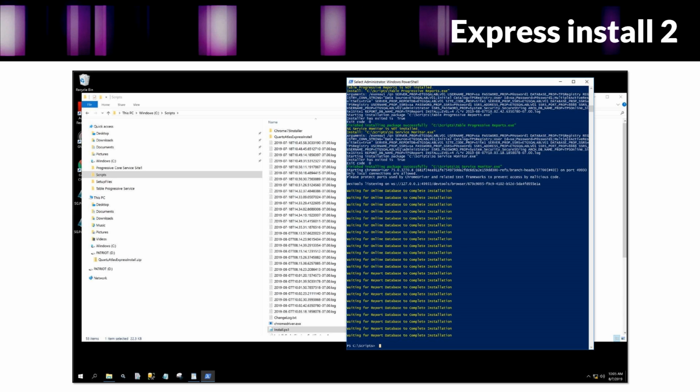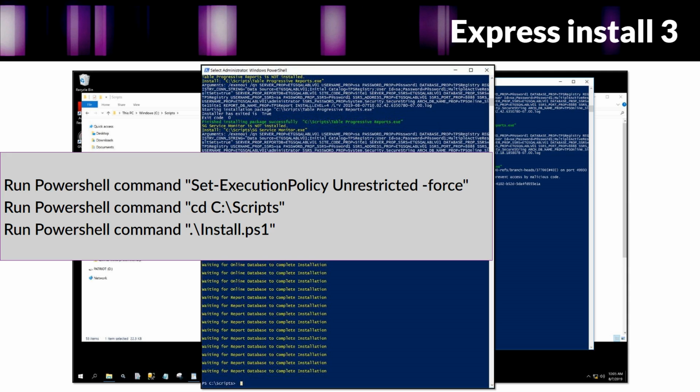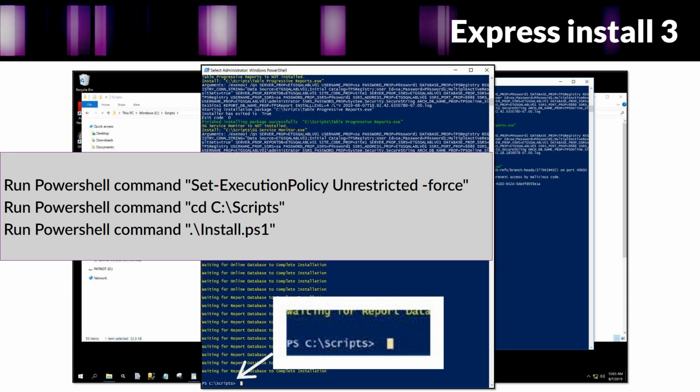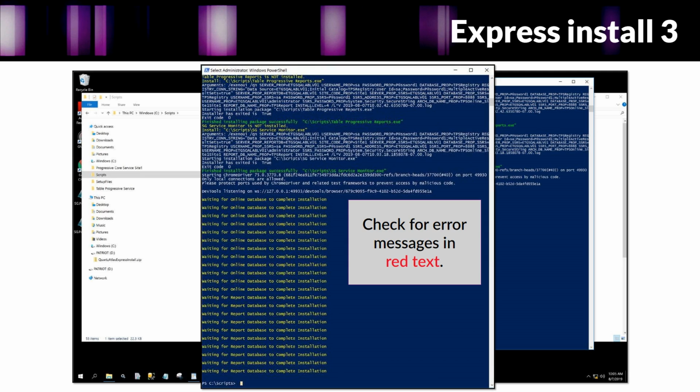Open the readme.txt file. This window will display. Copy the following lines from the readme.txt file and paste the lines into the PowerShell application window, hitting the Enter button on the keyboard after each line. The script automatically starts. When the script stops, check the log and make sure that there are no error messages in red text.